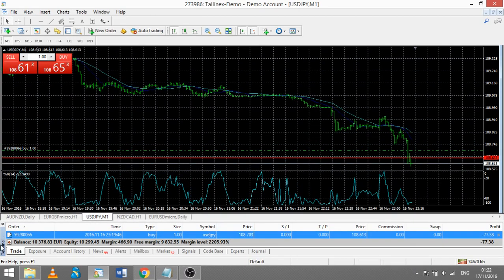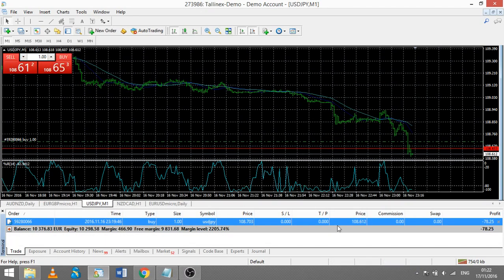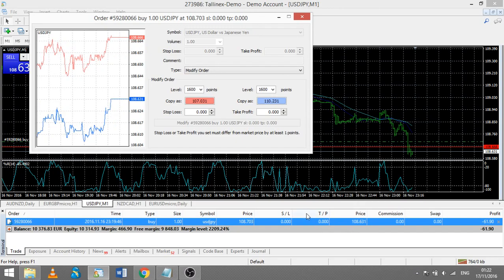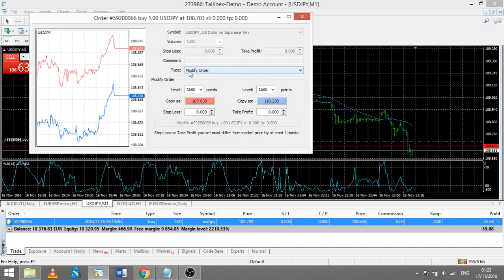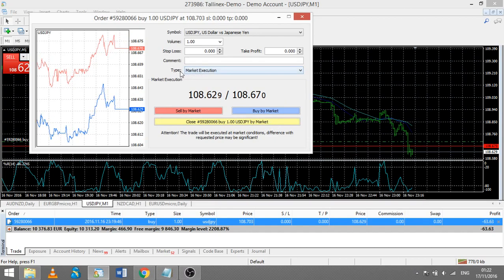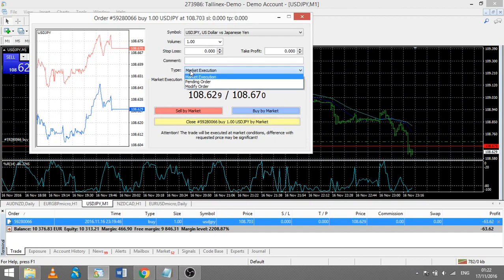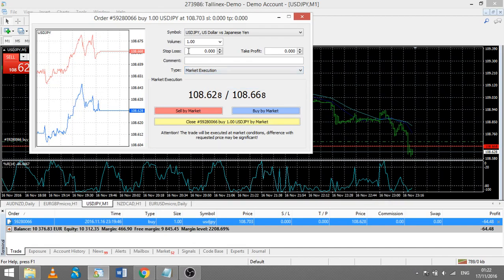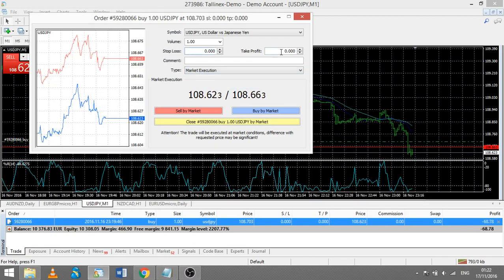So this is called the terminal window. Here you can monitor open trades and modify them as well by double clicking, and see, it opens the details, and it already has type modify order. If you do not have it shown right away, you can simply click here. Sometimes it has market execution by default. Simply click here, drop down menu, and you can set modify order, but you can actually also place stop loss and take profit in here.